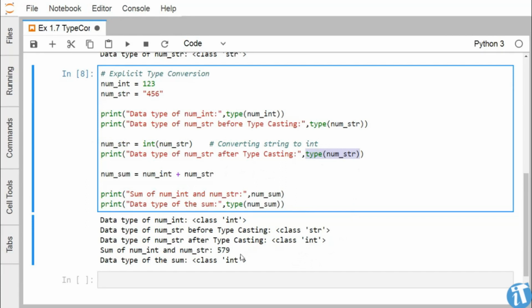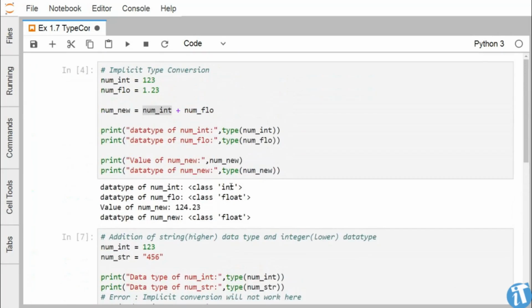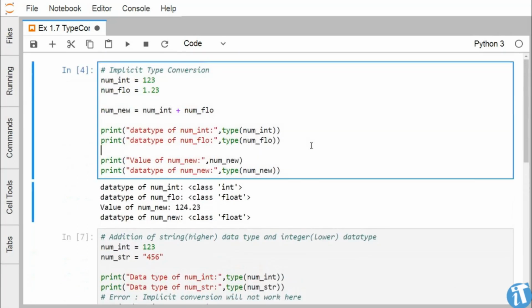After the typecasting, printing the type of num_str gives the respective integer, and after doing the addition between these two, the respective sum is obtained, and that will be of type integer, because when we print the type of num_sum, we get class int. So in this way we have discussed how to do explicit type conversion and what implicit type conversion is in this particular example.